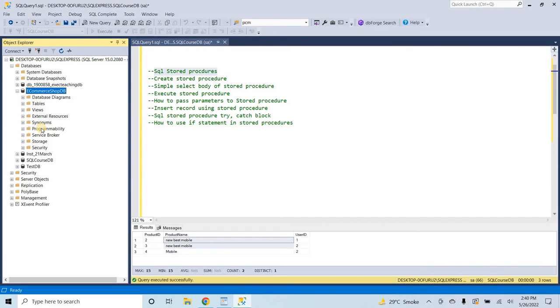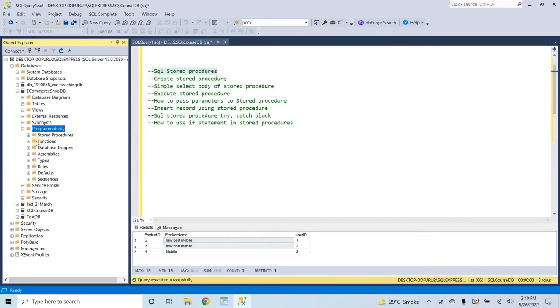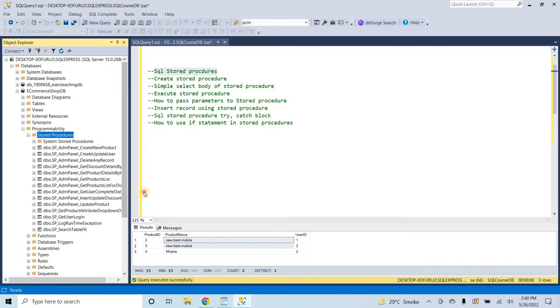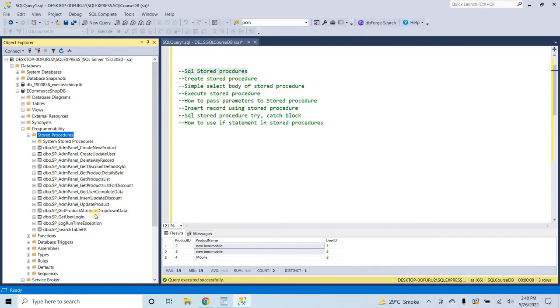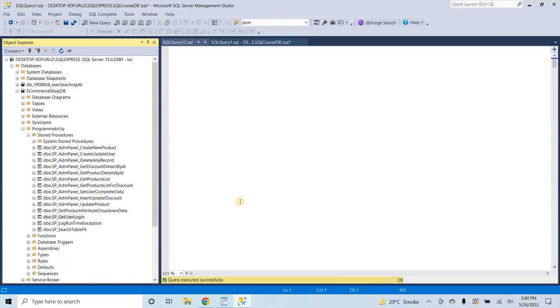In my other database, I have some stored procedures. So for the stored procedures you have to open this folder, Programmability, and here we have a folder Stored Procedures, and you can see that I have some procedures. Let me go to a very simple stored procedure, not very complicated. Delete any record, no, I think it is a complicated procedure. So I should go to the get user login stored procedure. Okay, let me open this stored procedure.